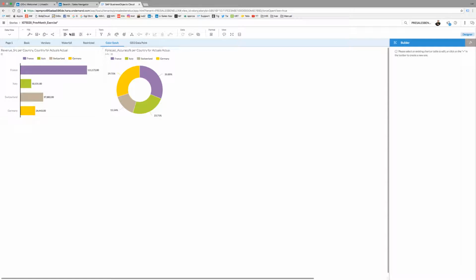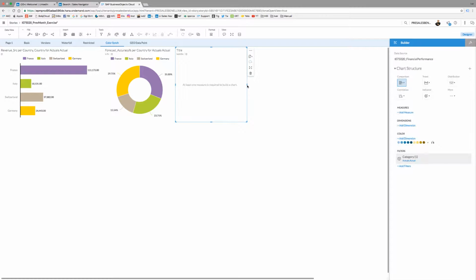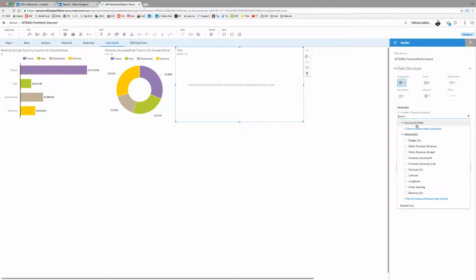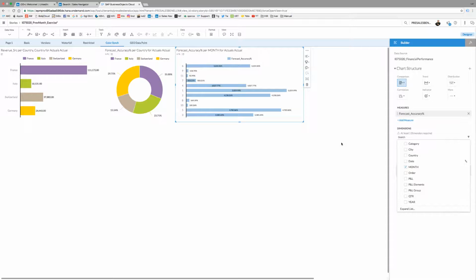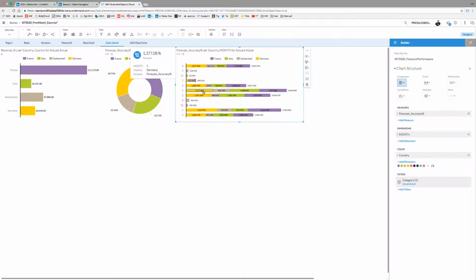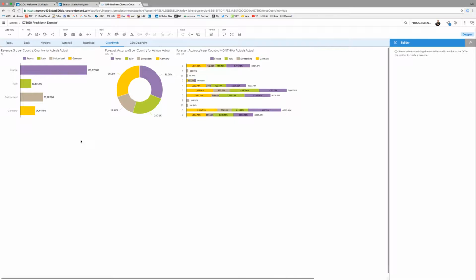To show you an example, I add a third chart, and if we, for example, choose a stacked bar column, and as a measure I choose the forecast accuracy. As a dimension I choose, for example, month. This will give me this result. If I now choose as color dimension again the country, you will see that the feature works very well, because again Germany is always yellow and the others are always in the same color as indicated beforehand.